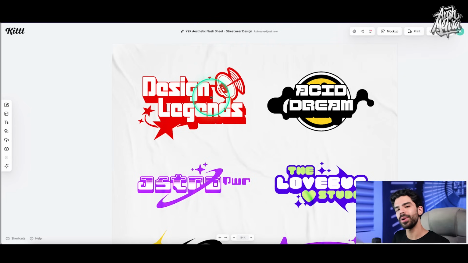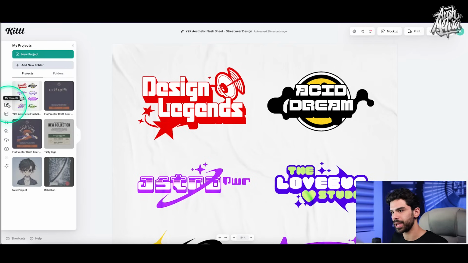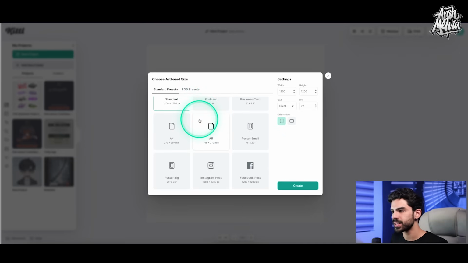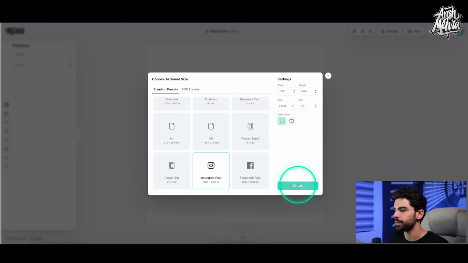Now, let's just say you have to start from scratch. Let's figure out the first icon right here, which is my projects. I'll go here and click on new project. It'll ask me an artboard size. So you can choose any of these templates. Let's just say you want to make an Instagram post. You can either choose a preset template or change your settings from here. Let me click on create.